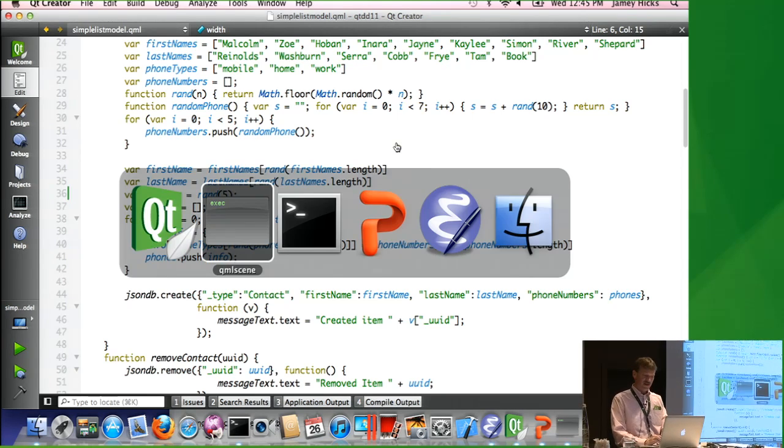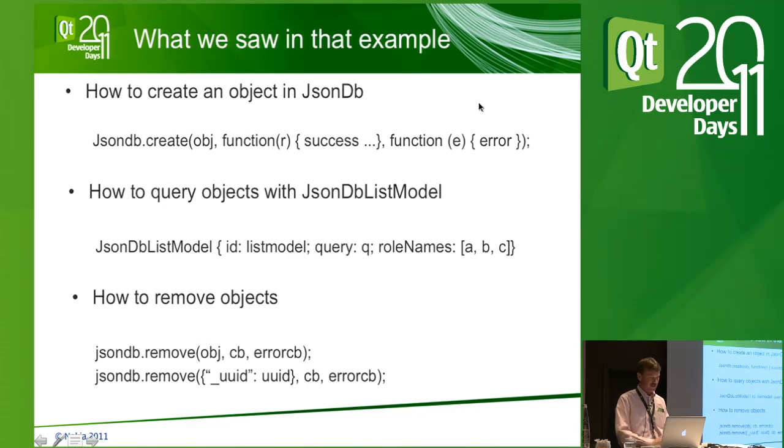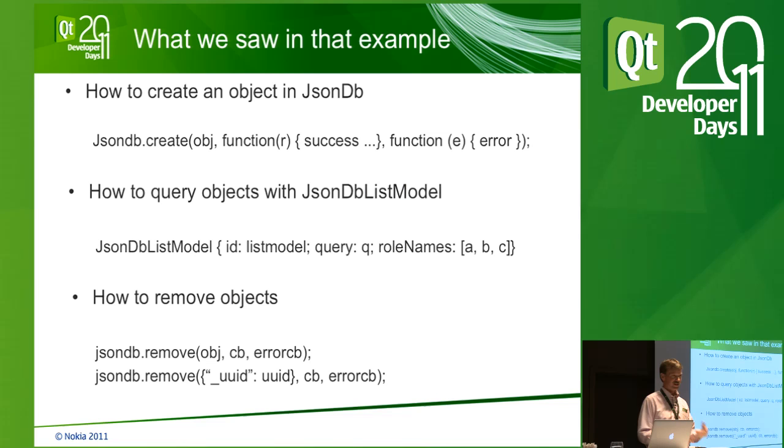Let's summarize a bit. We saw how to create objects. We saw how to query objects. We saw how to do a query in a list model, so you can hook it into a view, and it handles all the interactions between the client and the server, extending that model view controller into the interaction with the server.